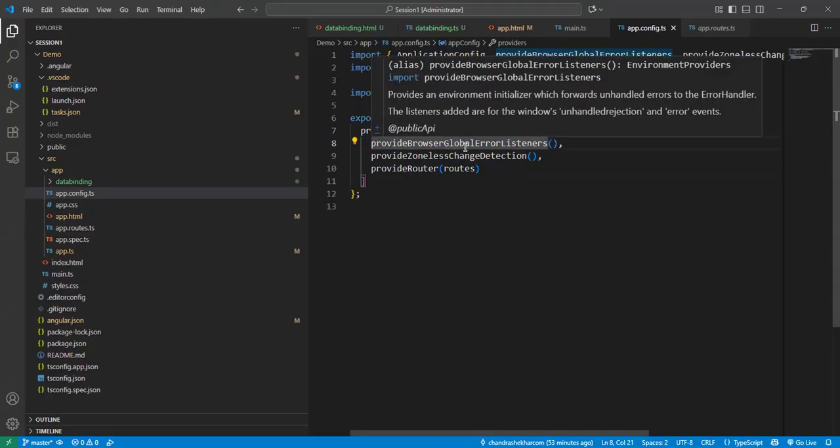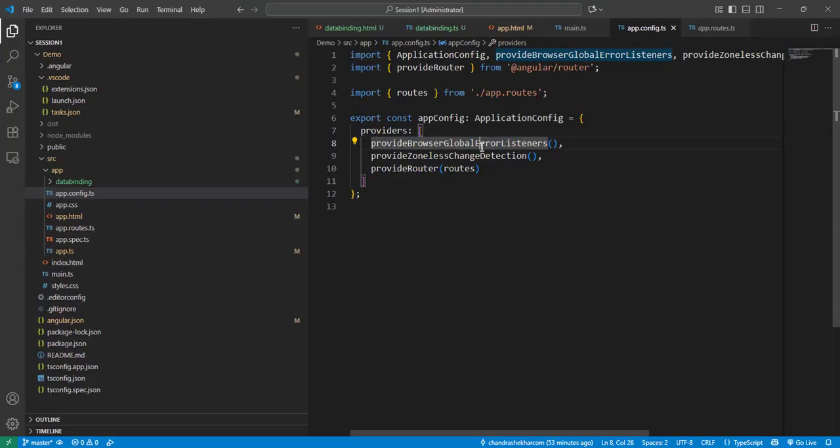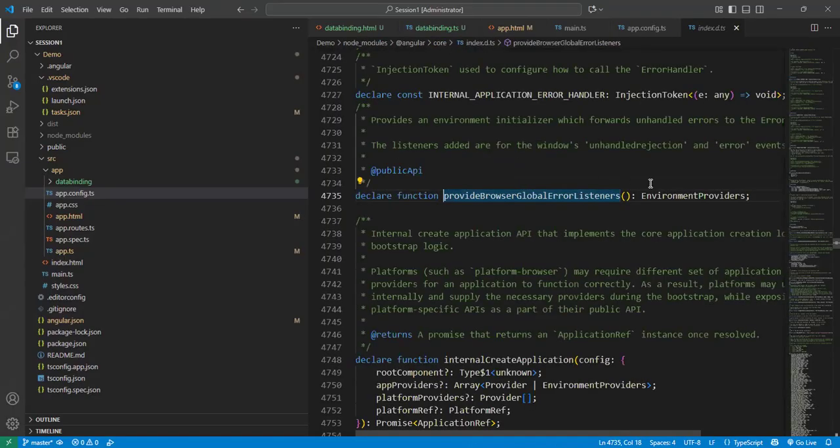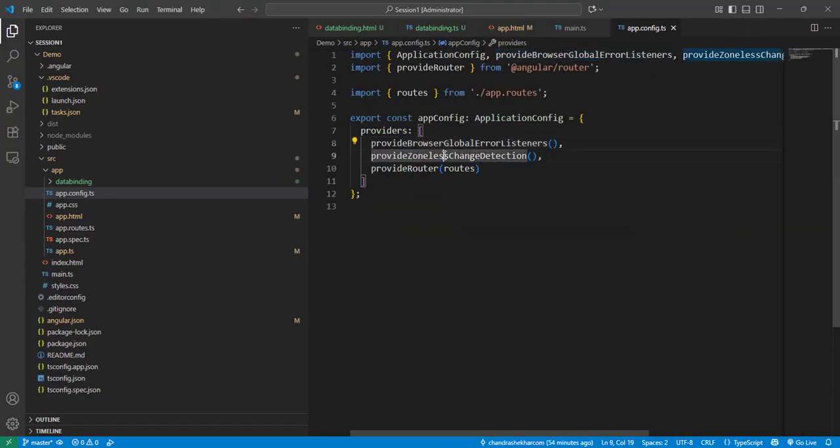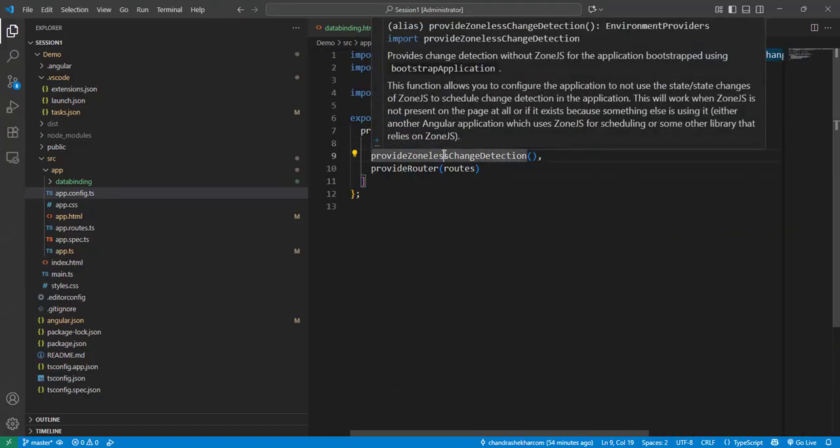The first parameter is for if any global error is coming, then you can pass it for this. This is used for global errors. And this is for zoneless. When you create the application, that time, are you creating a zoneless application? I have created a zoneless application, so at that time we provide zoneless change detection.